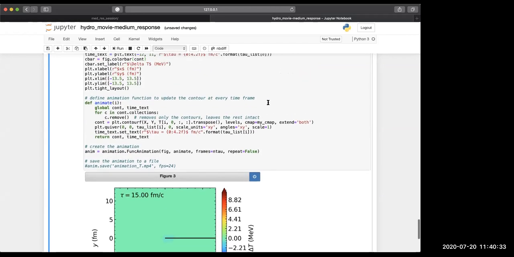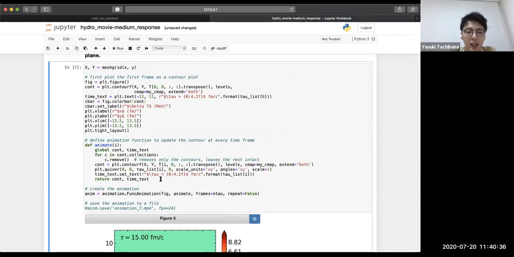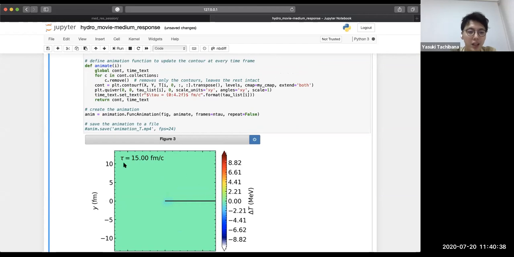With the code in the last column, you can generate the movie, but after finishing, it stops at the time of the end of the simulation. If you get rid of the hash in the last line, where we had a hash, then you can save the animation.